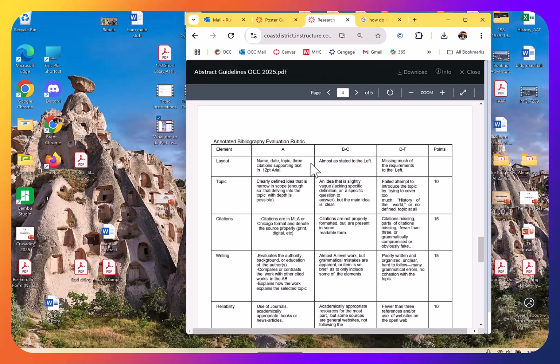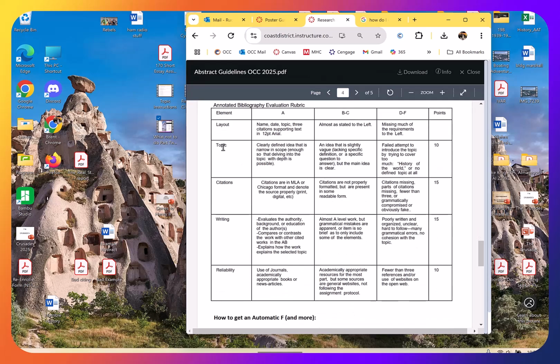Let's see. As we go forward, then we get the topic. It was where the percentage points really start to make a role here. Topic. Do you have a clearly identified idea that is narrow in scope enough so that delving into the topic with depth is possible? That means, for instance, instead of covering the history of slavery in the United States or in the world, over hundreds of years, which you can never do in something that's 2 or 3 or 4 pages. It's just not possible, and therefore you're just going to be writing kind of a basic Encyclopedia Britannica article as opposed to a research assignment.